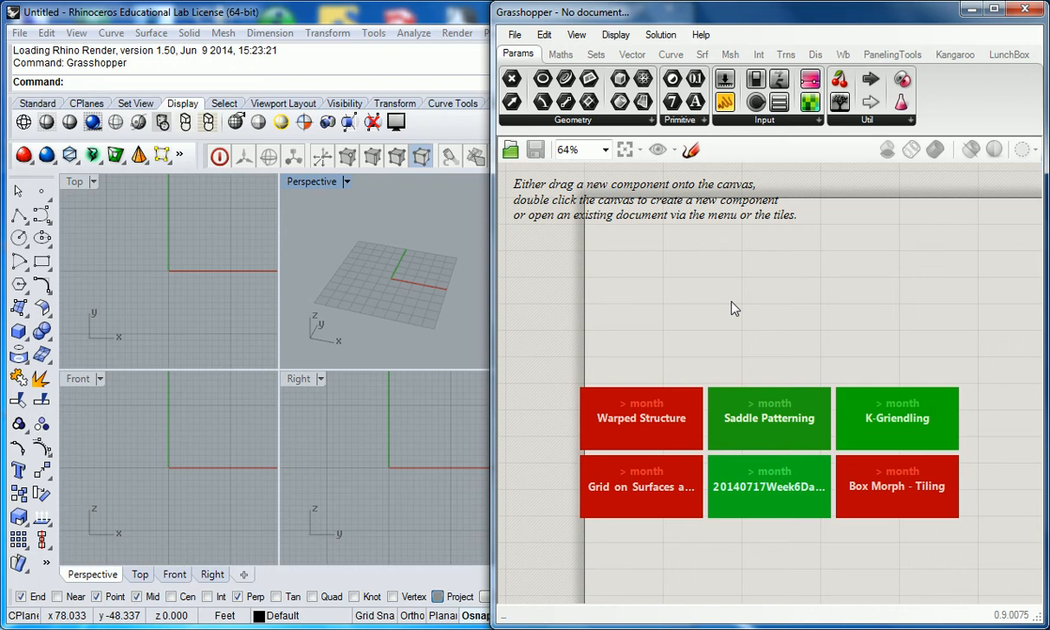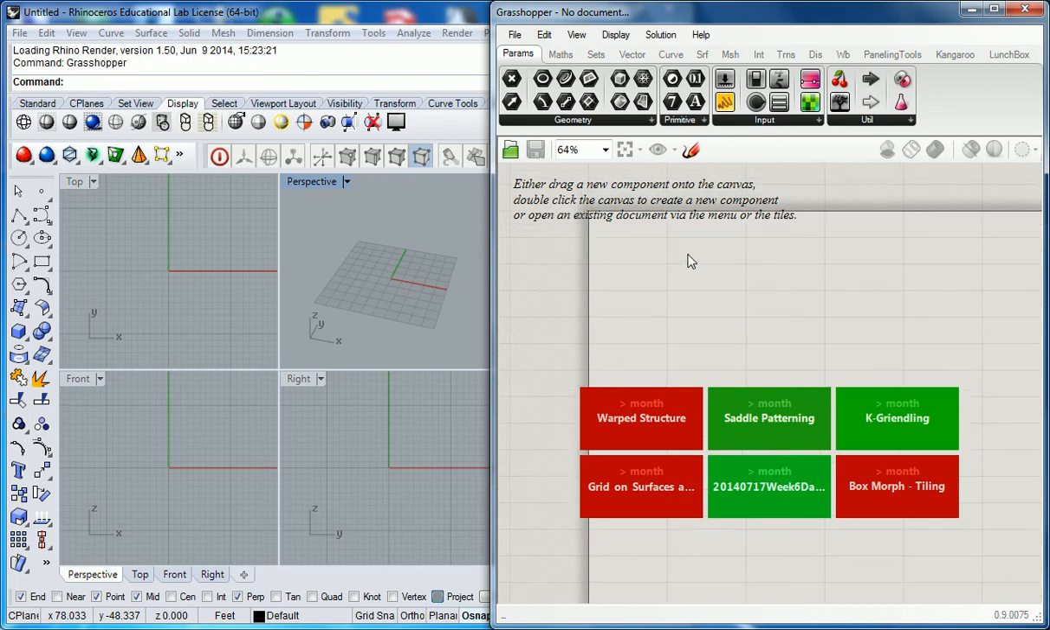So I'm going to start off by creating a subdivided surface. But I'm going to have to also explain to you what's really odd about subdivided surface in Grasshopper. It's not named subdivided surface. It's actually called isotrim. Don't ask me how they came up with that name.